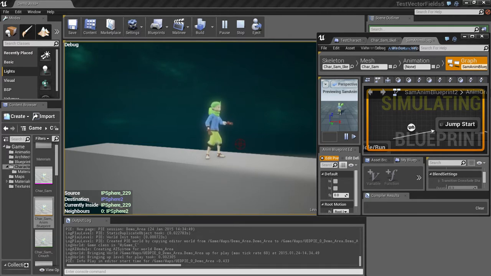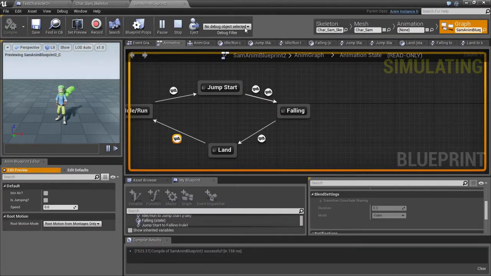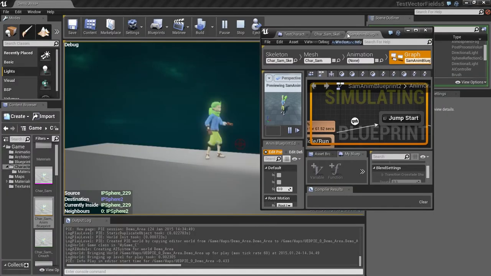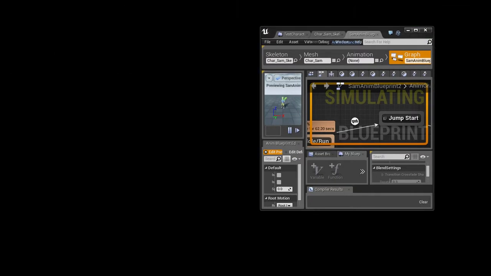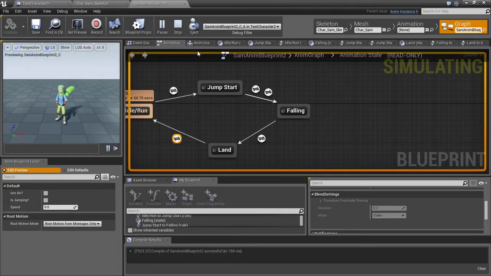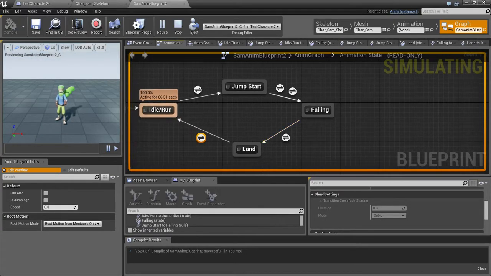Okay, so let's take a look at this animation blueprint and what's going on with it. So we'll select the debug option as this, so we can now see what's going on. I'm going to drag this onto my other screen so you can watch the animation blueprint as I'm doing it. You won't be able to see what Sam's doing, but I'll try and talk you through it.